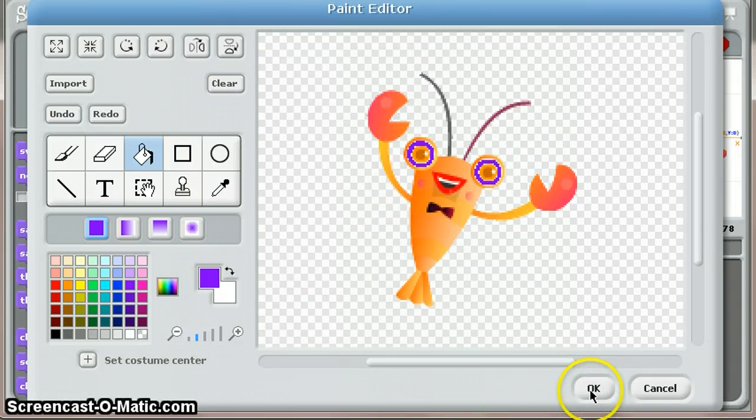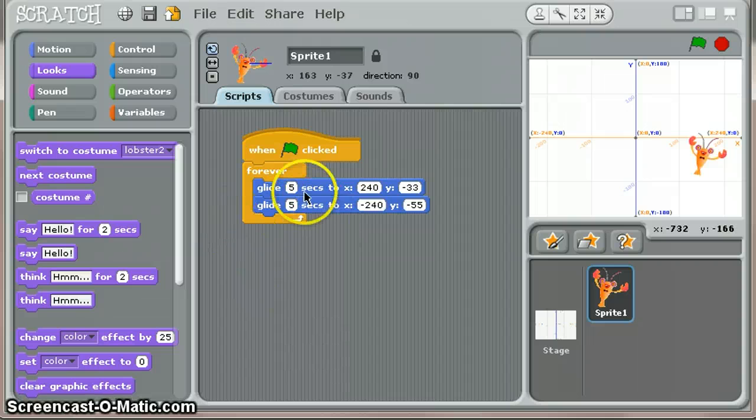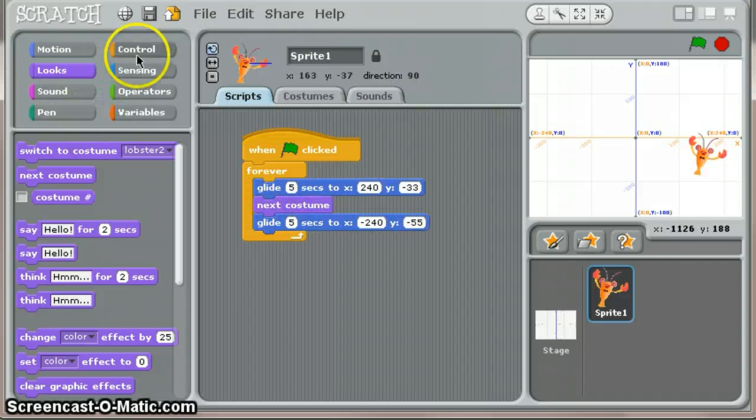and then OK. And then what I can do is, in my scripts, I can say, OK, I want you to glide all the way over there, but what I also want you to do is I want you to change to the next costume, and then after you've kind of glided to the other bit, I want you to change to the other costume that you might have. Or you can say switch to costume lobster 2.